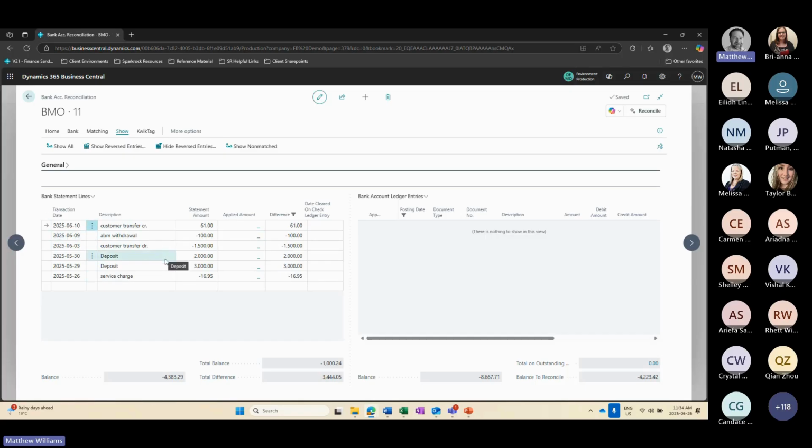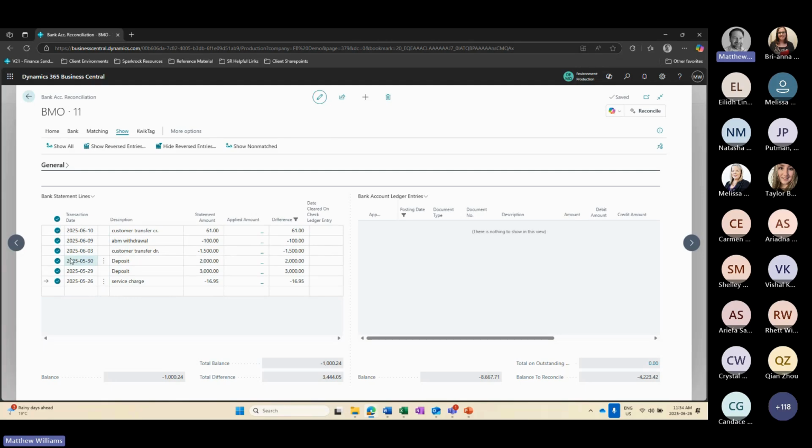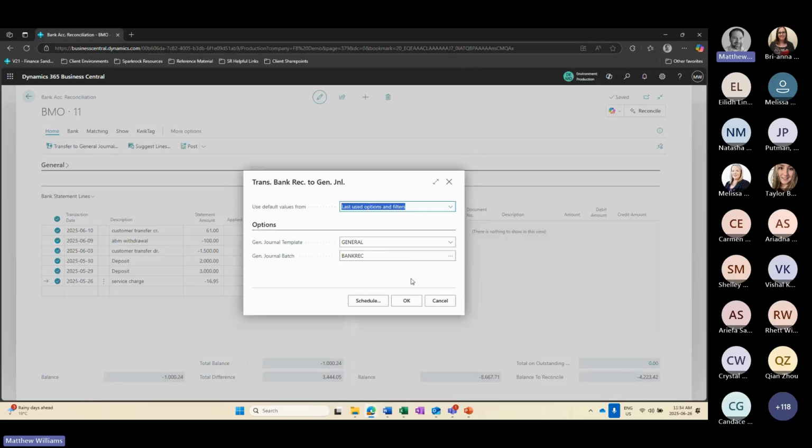So there is an option here to quickly create entries for these. I'm selecting all of these, using my shift key to pick them all, and I can go to home. There's an option here that says transfer to general journal. I'm going to select that. The first time you do this, you're going to have to pick a template and a batch. Typically it's going to be general, and then your batch, you can use your batch or a bank rec batch, whatever you want. We can say okay.